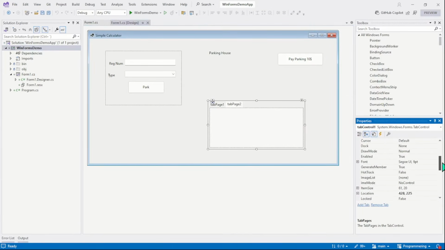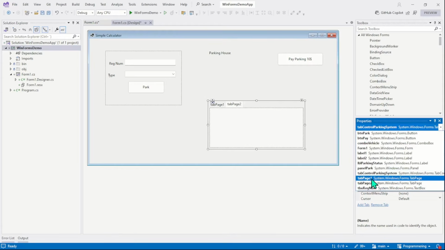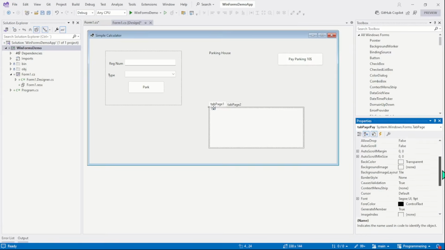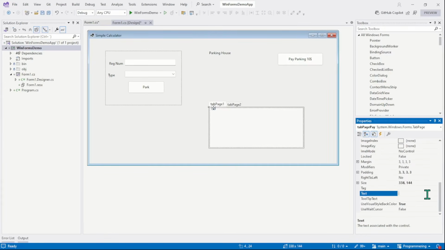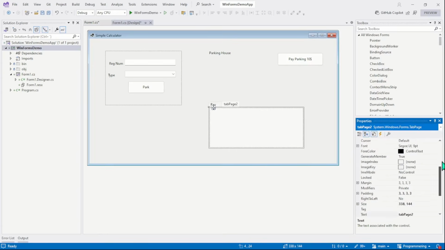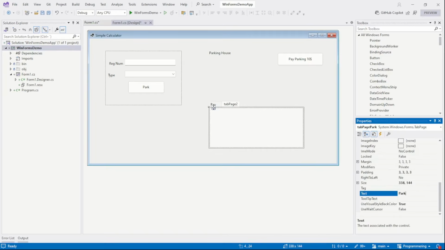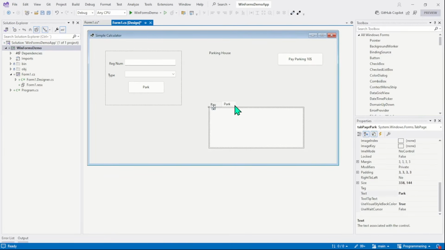The control has its own properties. You can see here the name property, for example, tab control parking system is the name of the entire control. And then we can select the pages to change the properties. For example, tab page 1. On this page, we have payment option, right? So tab page pay is the name of the page, and the title or the text of the page is pay. I can see the option pay here, and now select the second page. Second page is tab page park, like this, and the text is park. So we can see very clear we have two pages. One is for pay and one is for park.